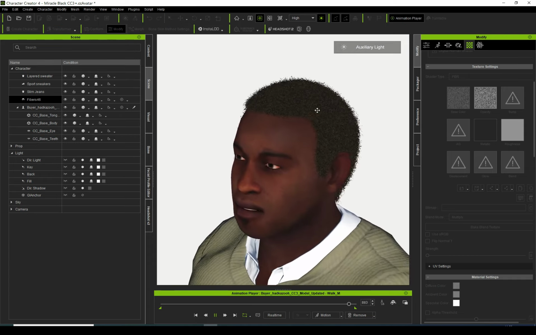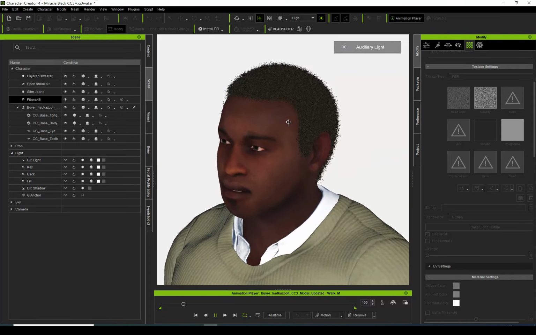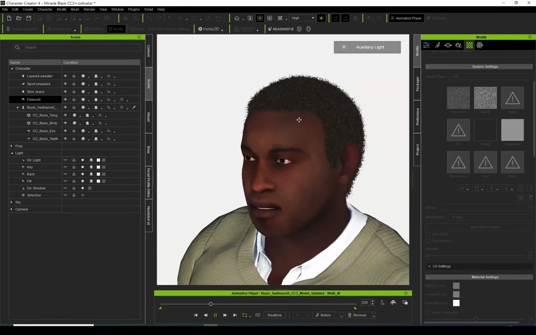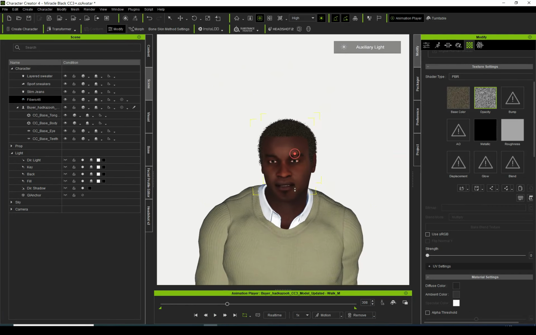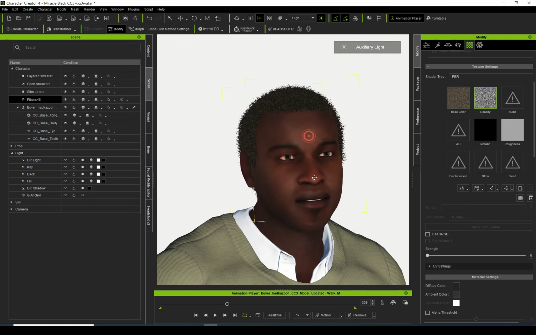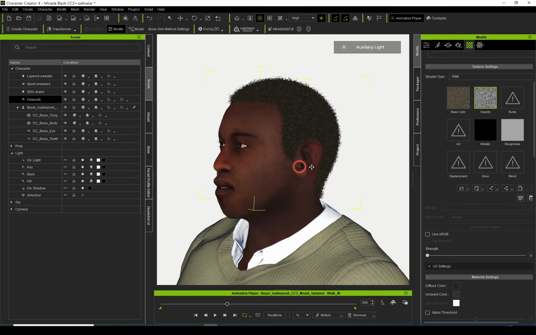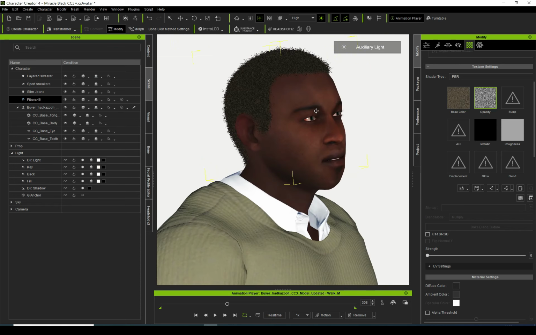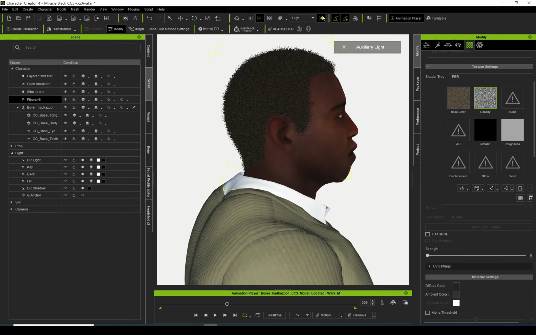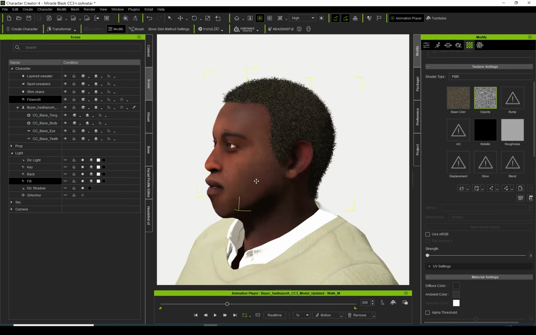You can see the polygons are maybe too much. So this is how, guys, you can create realistic very dense hairs in ZBrush and bring them back to Character Creator and animate your character with the realistic dense hairs.